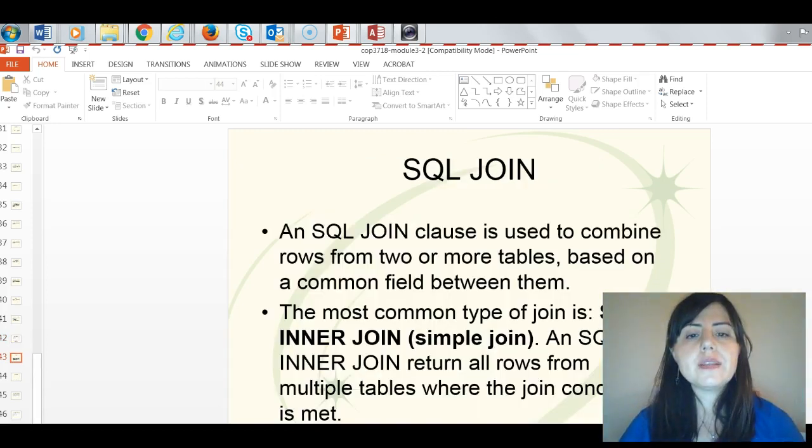Now let's look at the SQL join statement. The SQL join clause is used to combine rows from two or more tables based on a common field between them. The most common type of join that we use is called inner join, which is a simple join. An SQL inner join returns all rows from multiple tables where the join condition is met. So let's look at the example.